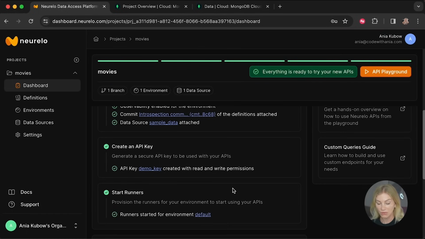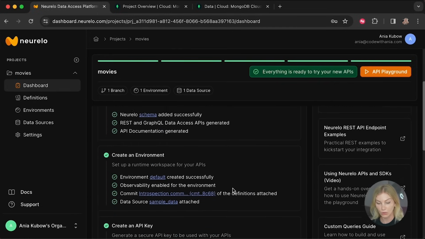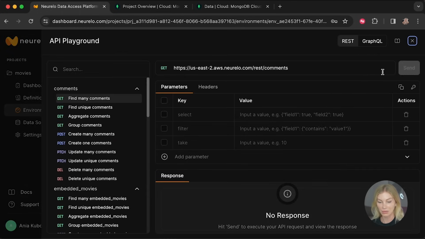Okay, so now all 5 steps have been completed. 1, 2, 3, 4, 5. All your read and write APIs done, including documentation, access control, and version control. And let's go to our API playground. So here we have it. Here is our API playground. Again, mind-blowing. This is all generated from some database, right? All this documentation, all of these keys and access to the database have been made.